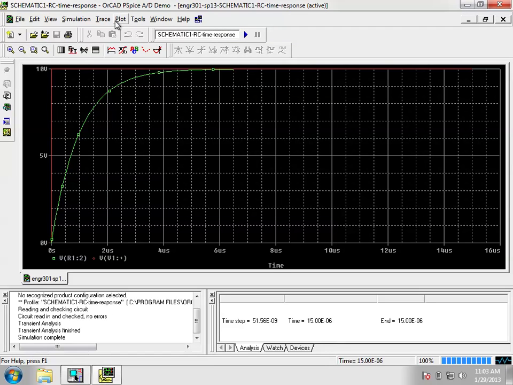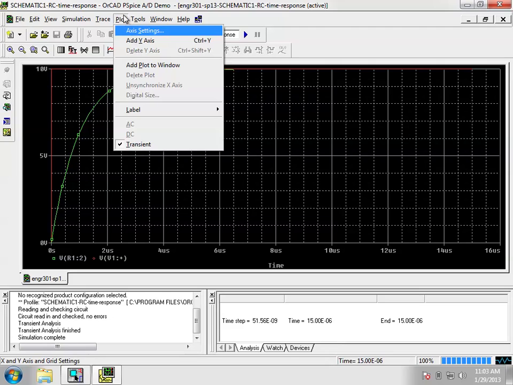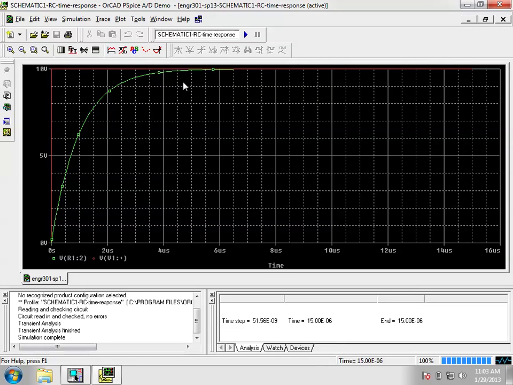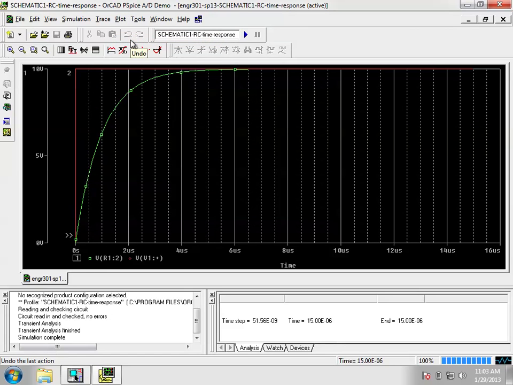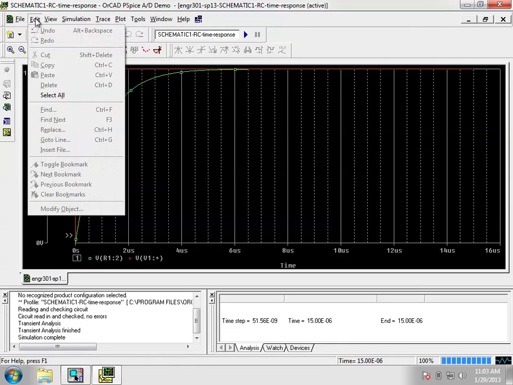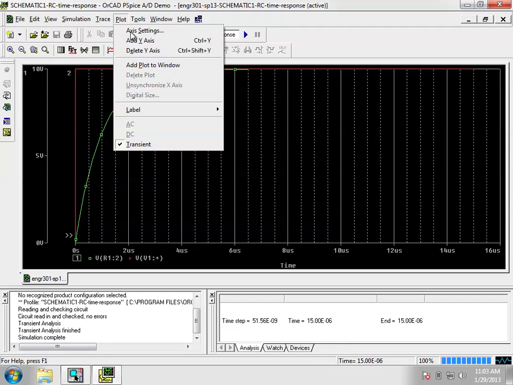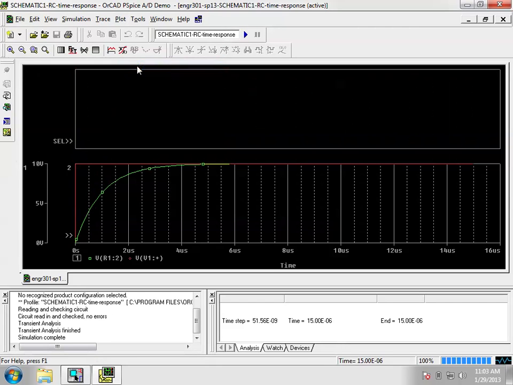So let's say that I wanted to add a plot. That instead of just seeing only the voltage here, I wanted to see the current as well. But I wanted to see it not on the same axis, but I wanted a whole other plot down here. It's a useful tool. I recommend trying it out. So you can add a plot. You can add a y-axis. Oh, that's not what I wanted to do, actually. Can I undo that? I can't. Great. Oh, here. This is what I wanted to do. Add plot to window. Now I have a whole other plot.